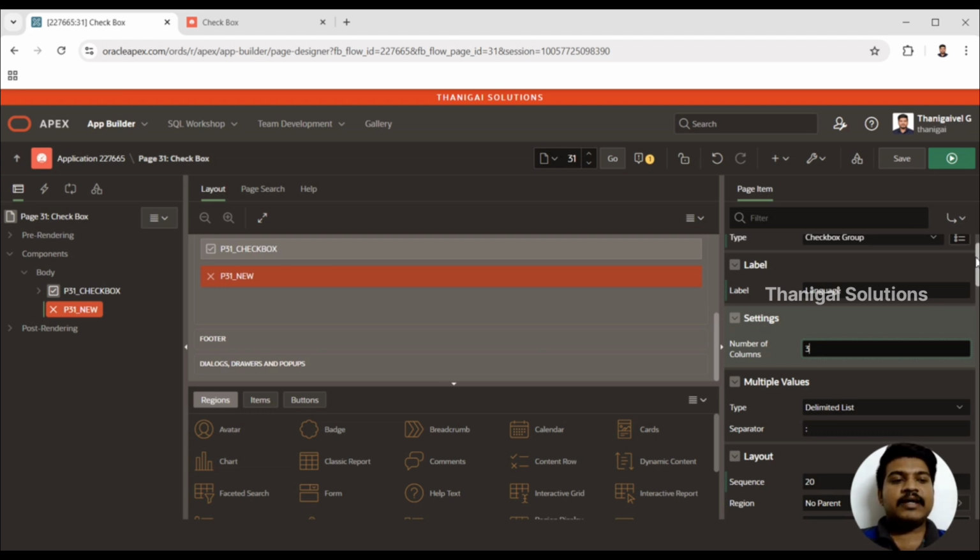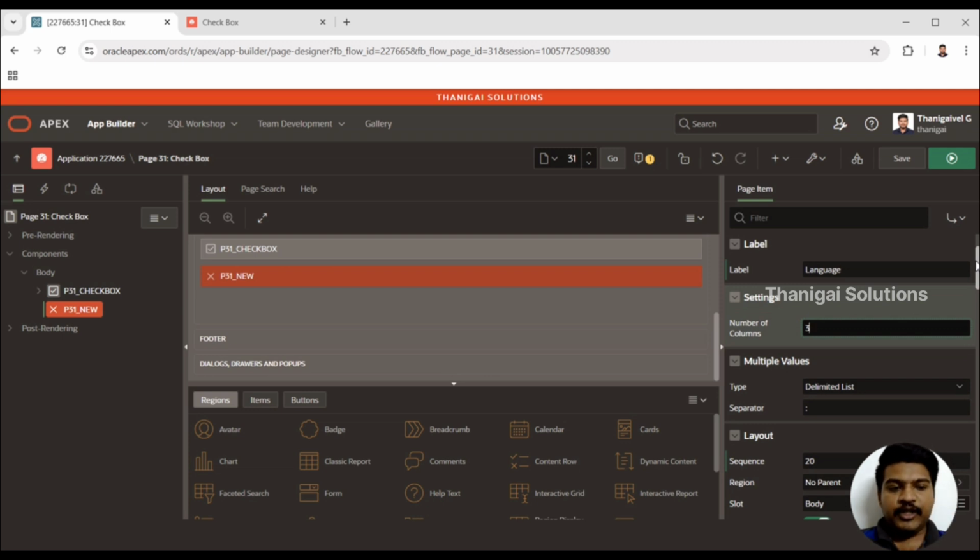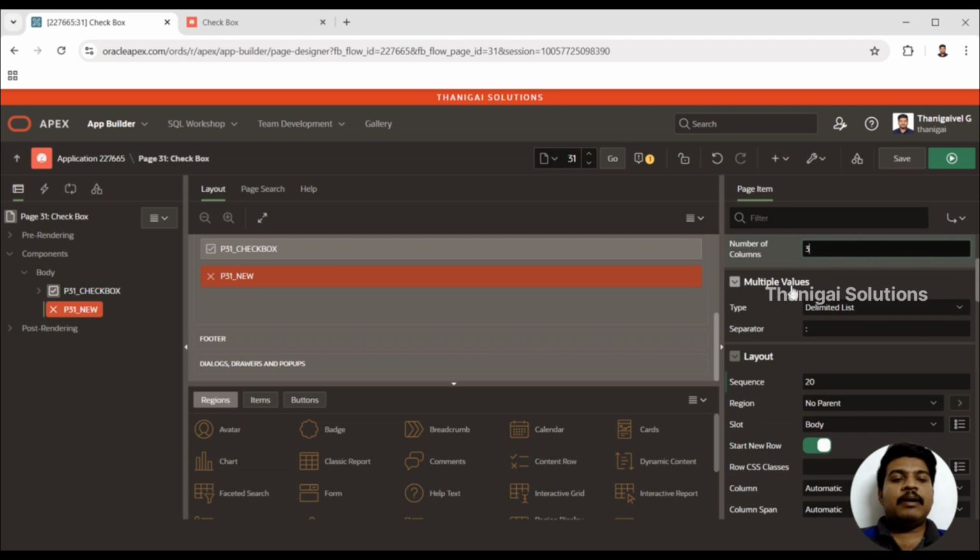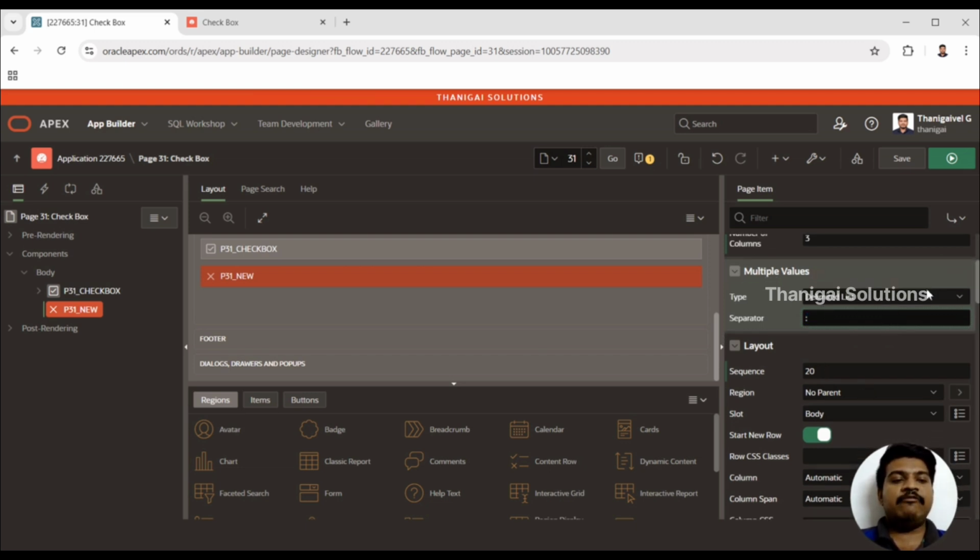For that you need to assign a LOV. This is also a kind of LOV page item, so you need to give the source as LOV, and below that you can see multiple values. It allows you to check multiple values, and the multiple values are delimited by colon. For example, in our case, you are selecting the languages Tamil, Telugu, Hindi, then these values will be separated by colon. So this is the delimiter we are going to use. If you want, you can change it to other characters like commas, dots, whatever you want. As of now, I am just going with the default colon.